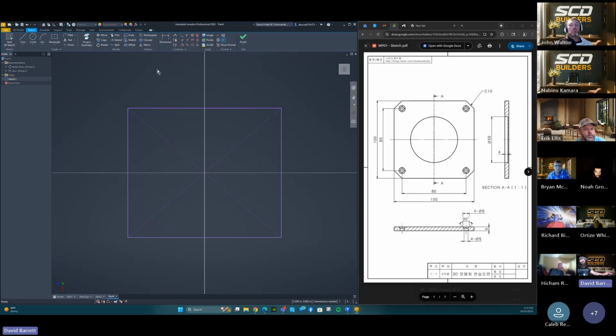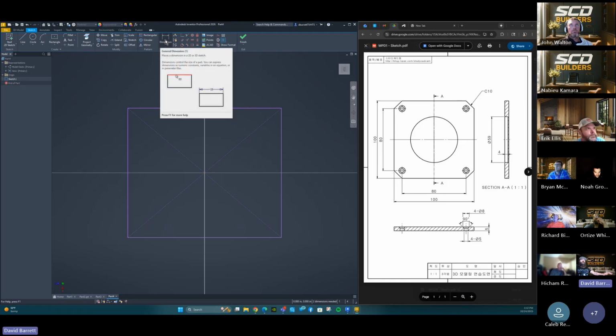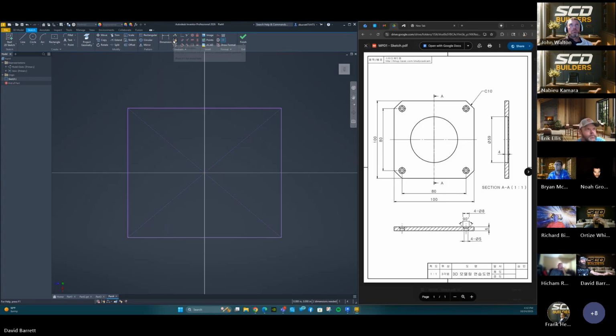Then what we're going to do is we're going to come up to the very top of the toolbar again up here. And we're going to go up to dimension. We're going to click dimension. And then we're going to just click this first line first. Then you're going to go down to the bottom line. And then you're going to bring it out here so you can actually read it. And then you're going to click it one more time and it's going to bring up the edit dimension little tab. You guys got that?